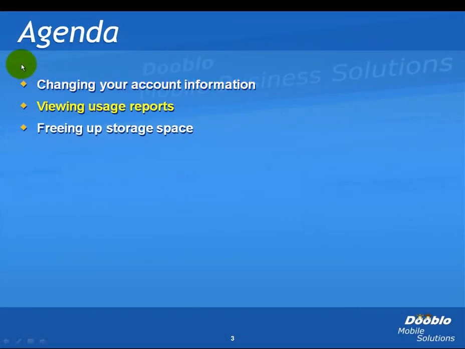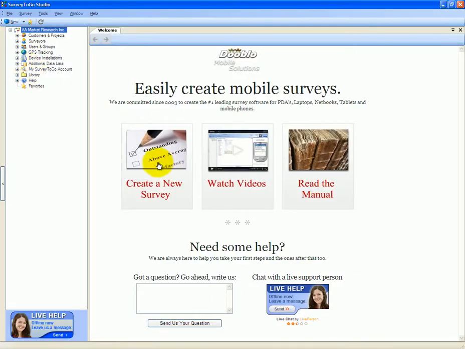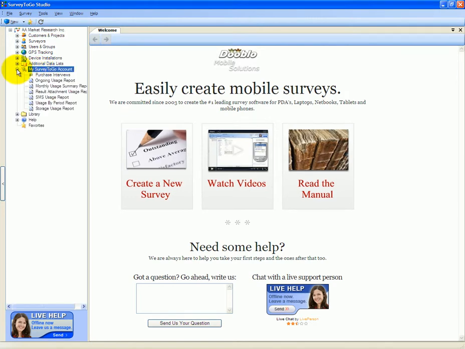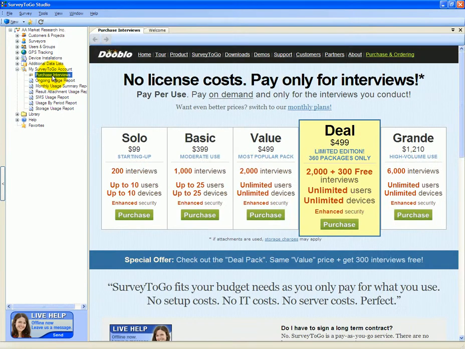We will now view the actual usage reports. To view the usage reports, you expand the My SurveyToGo account node, and under here we've got a couple of reports. I'm going to quickly scan through them. First node is not a report, but rather a way for you to purchase interviews. That's the same as going online and clicking the pricing link. Double click on here, we'll open our website, and you can purchase interviews.